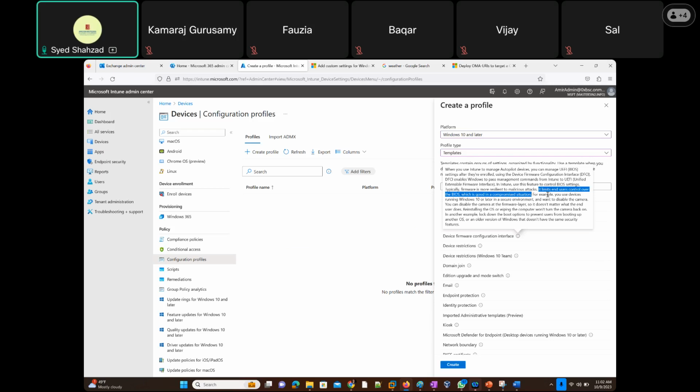So you want to put a password across thousands of devices on BIOS. You can do that. For example, you use devices running Windows 10 or later in a secure environment and want to disable camera. So guys, there are some things that you can disable from BIOS. Obviously, one of them is camera as well. So you can disable the camera at the firmware level. This means no matter what drivers you install, or external camera you connect temporarily, you won't be able to enable the camera at all. So that's pretty powerful. It doesn't matter what the end user does. Reinstalling the OS or wiping the computer won't turn the camera back on. Even reinstalling the OS, if it's disabled at the firmware level, you can't enable it.